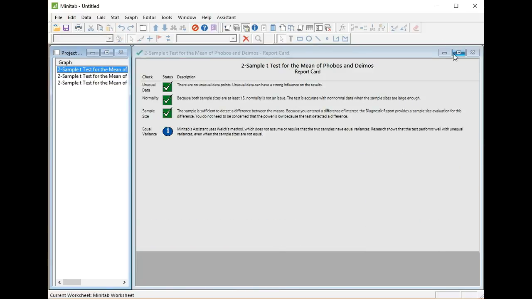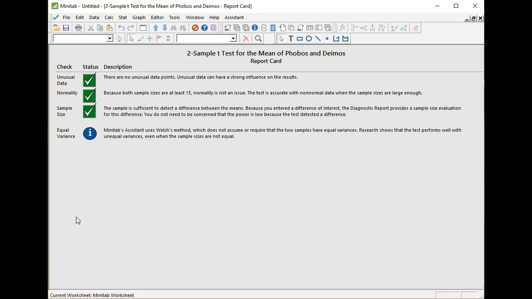I'll just make that bigger. The report card tells us how reliable our test was, and it checks for unusual data. It says great, got a tick for that. There are no unusual data points. It checks for normality. It says okay, great, because you had more than 15 in each group, the normality of the populations that the data was drawn from is not an issue. And it says sample size is good as well, because we detected a difference and we didn't have to worry about the low power. Again, we're told there that the Assistant uses Welch's method rather than the method used in the classic menu where you have to worry about equal variances.